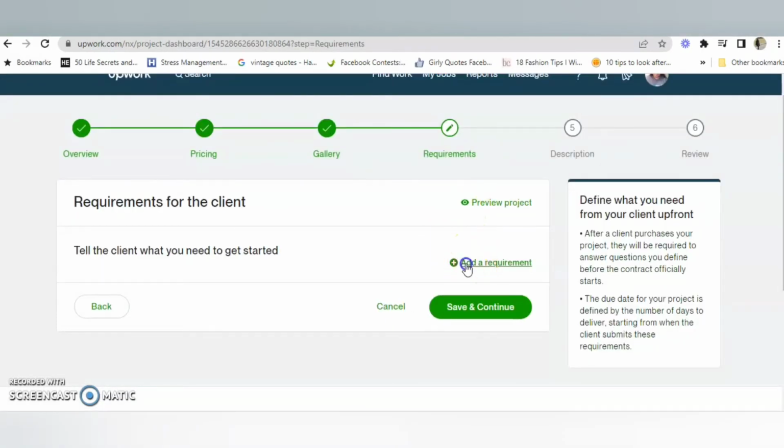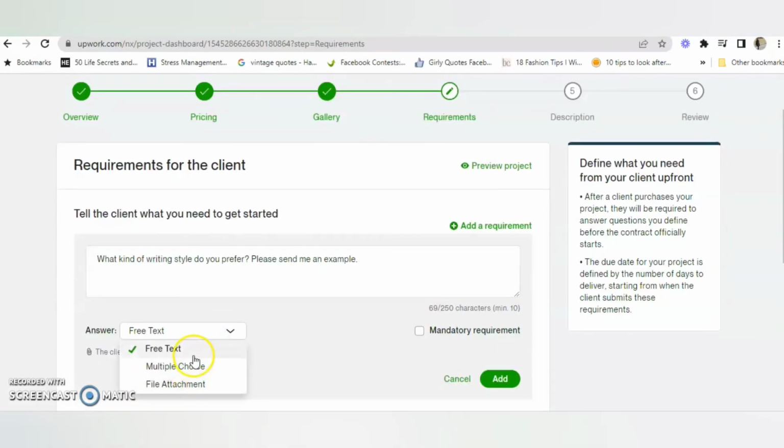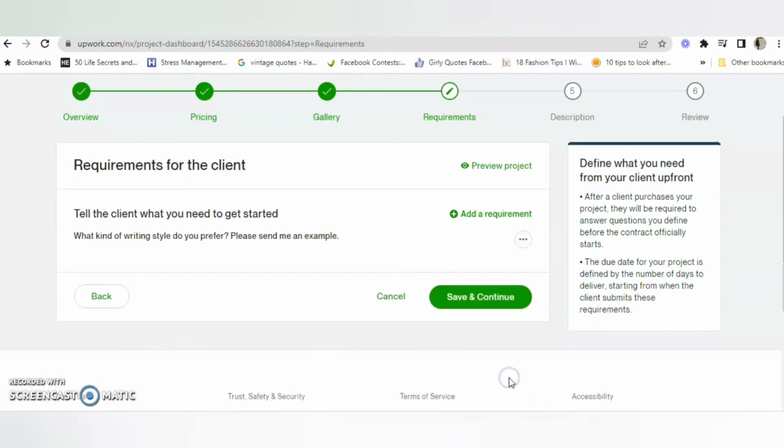You can add requirements of what you need from your client. The answer can be in free text, multiple choice, or an attachment. So I prefer free text here. You can click on mandatory requirement if it is mandatory for you.